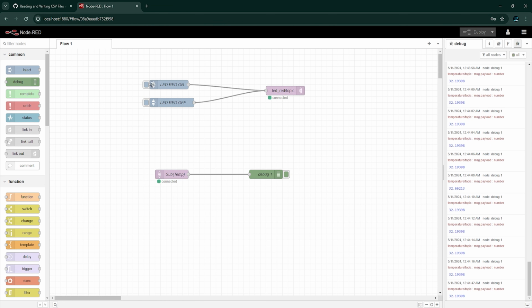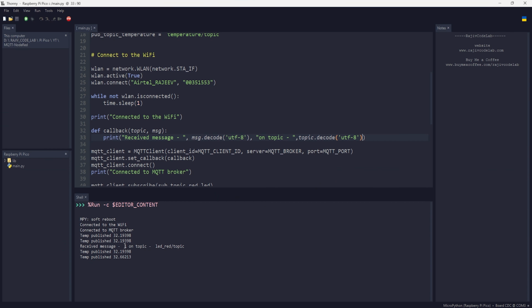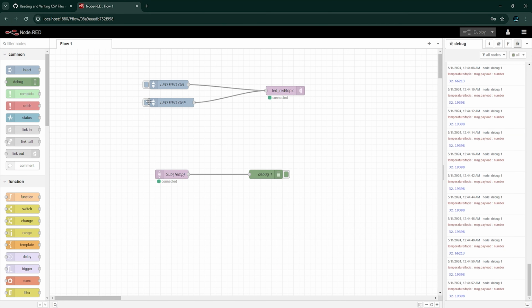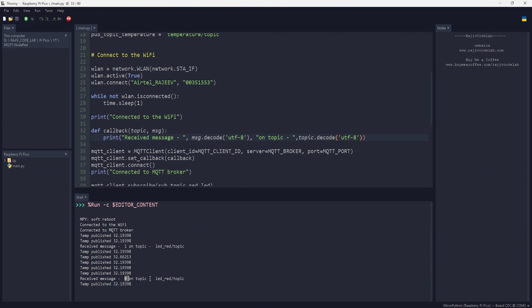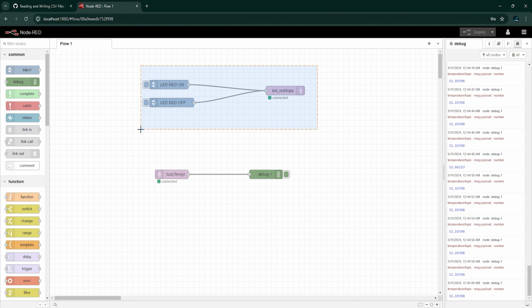Okay, now let's turn on, and here you will see 1. Perfect. Topic name is also perfect. There is no b hyphen with, because that's a byte string. Okay, now I'm just turning off, so we'll receive 0. Yeah, perfect. Okay, so now let's duplicate this for the green one.